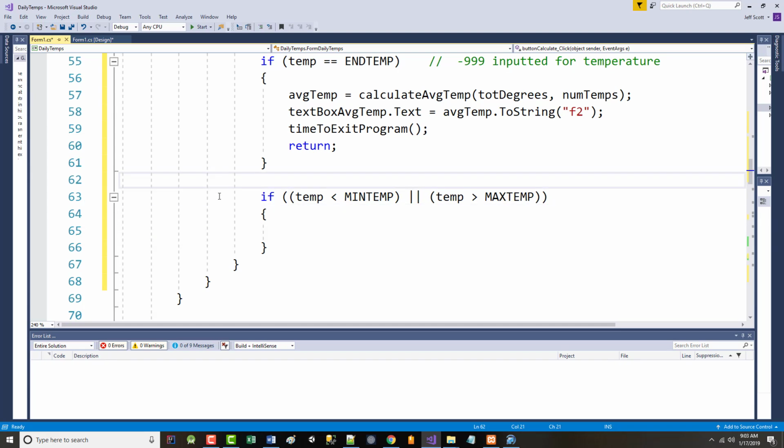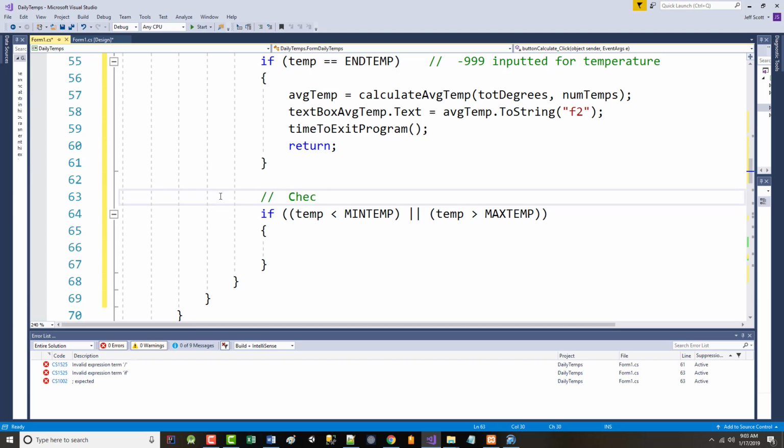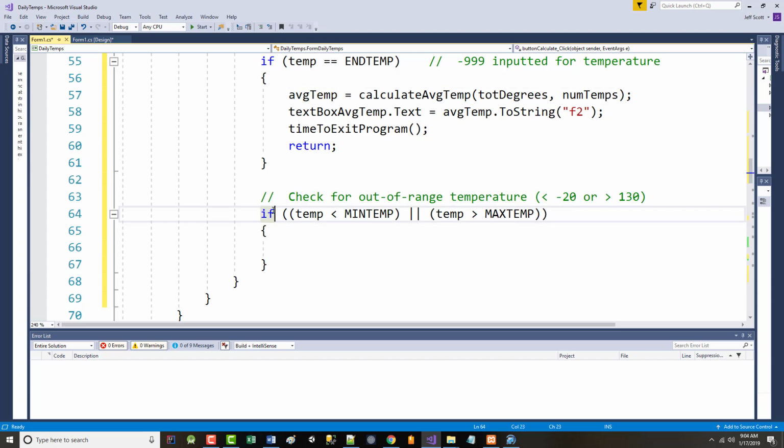Well, what do I know here? It's out of range. It's a number, but it's either less than minus 20 or it's greater than 130. So I'm just going to put a comment here that says check for out of range temperature. Less than minus 20, or greater than 130. That's what I'm checking for there. Remember, the specs to our program said that if it's the end temperature or if it's out of range, don't add it. It's not a valid temperature.